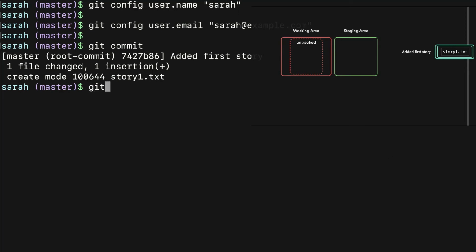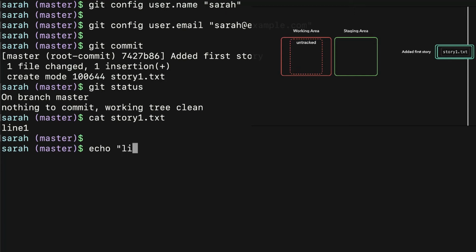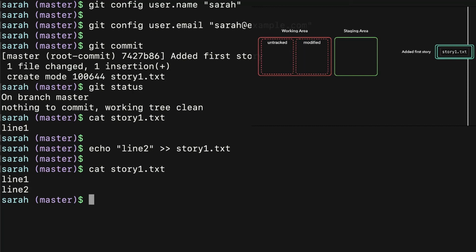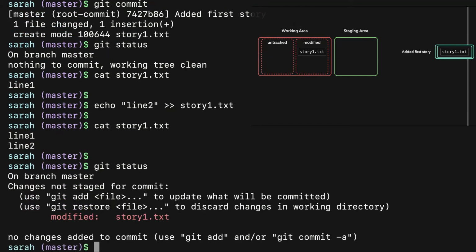Now, if we run the git status command, we see that the working area is clean. The next time the file is modified, it moves into a modified state. The previous version of the file which was committed is still as is in the previous commit history. It is the current version of the file that's now in a modified state. If this change was accidental, then we could restore the previous version of the file from the previous commit by running the git restore command as it is shown here.